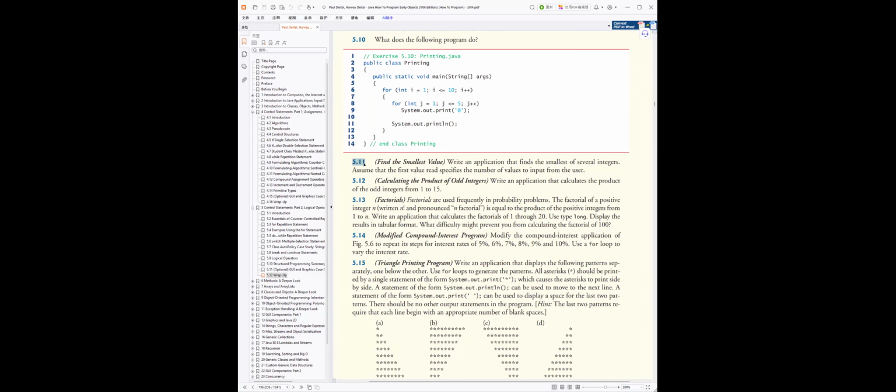The first one is 5.11, which is to find the smallest value. It requires you to write an application that finds the smallest of several integers. Assume that the first value specifies the number of values you input from the user. That means we are going to write an application, and the first value should be the number of integers we are going to read from the console, right?